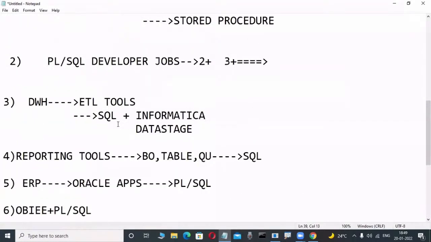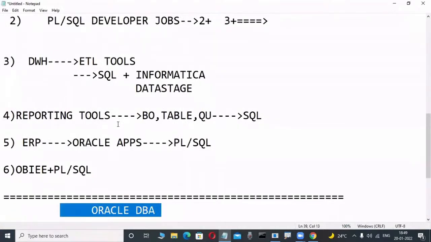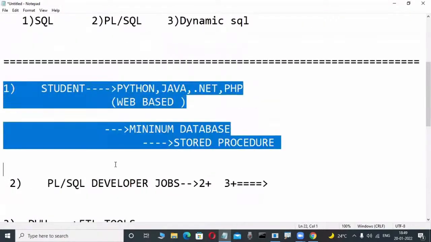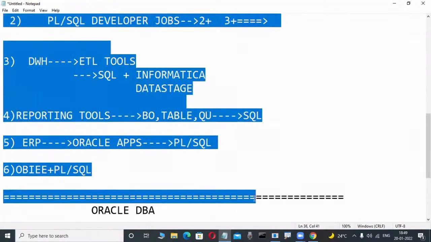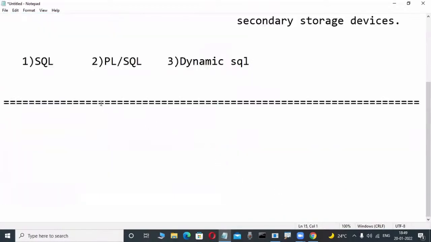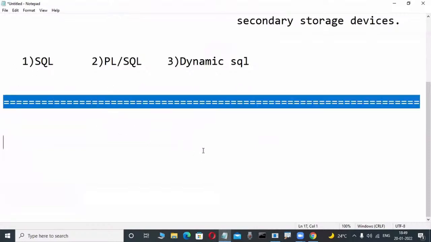Nowadays Hadoop programmers and data science programmers also need minimum basic knowledge of SQL. Somewhere it is PL/SQL, somewhere SQL only. That's why they are learning these types of courses, and we apply for different types of jobs with them.